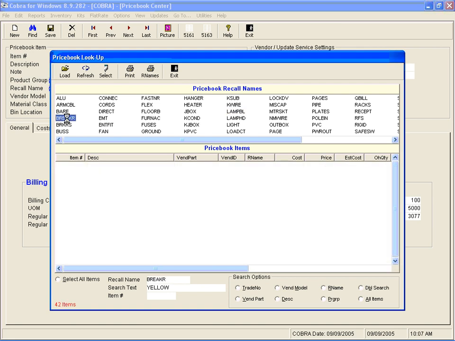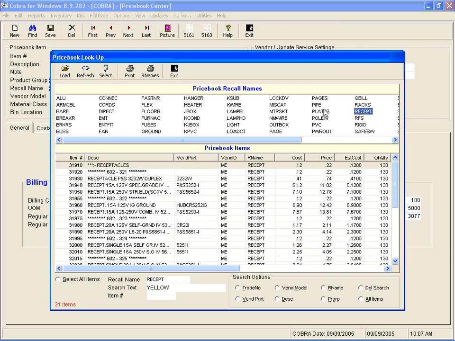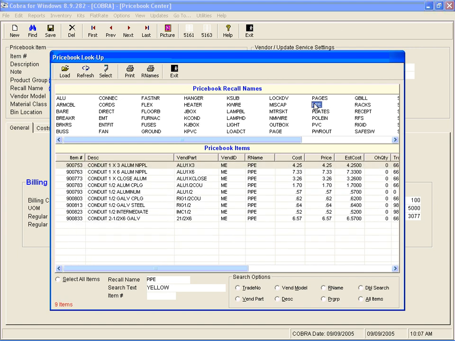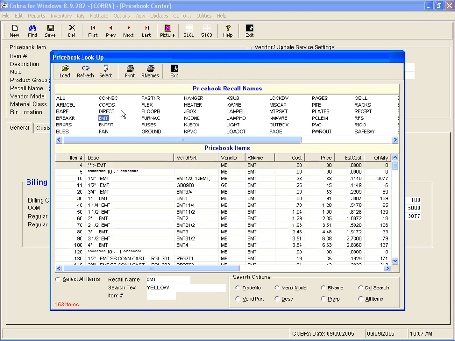EMT items, breakers, receptacles, plates, pipe. These are all great recall names. I'm going to double click on EMT and show you some of the other search capabilities in here. When I double click on a recall name, I get a list of all those items that have EMT as the recall name. And you can see at the bottom left that this turns out to be 153 items in my list. Now this is great for people who don't know the items real well, but they may be able to find them very generically. Although there are better ways of finding items in the price book when you need to.